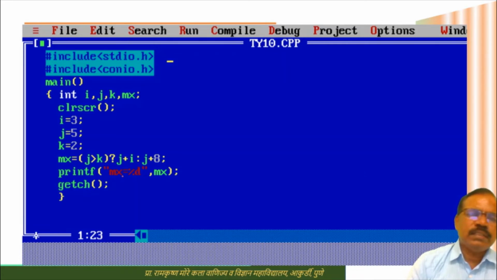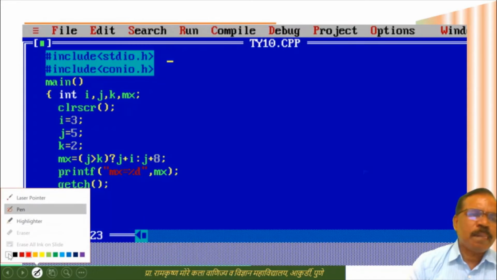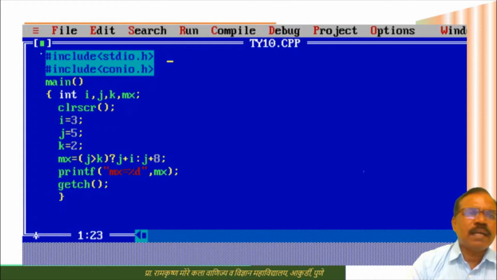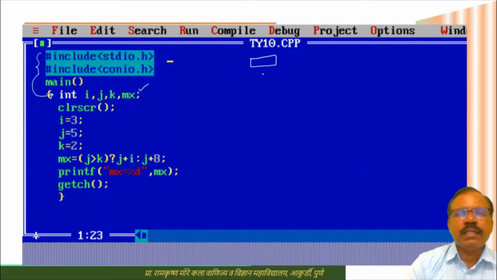Now we will see a simple example here. If we look at the program, these are preprocessors, and when control enters main, first we have a declaration statement, 4 variables are declared, so 4 memory locations are reserved by the names i, j, k, and the last one is mx.